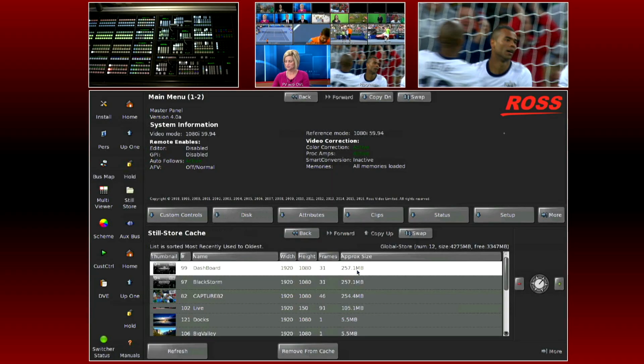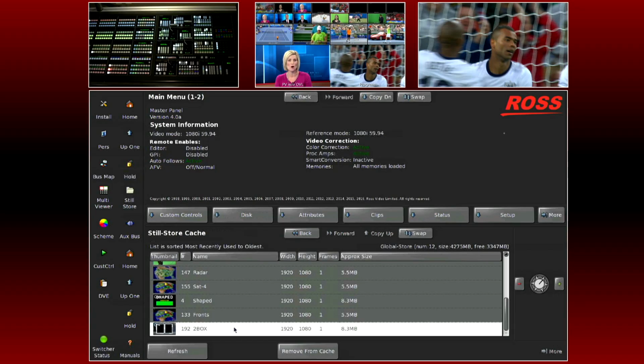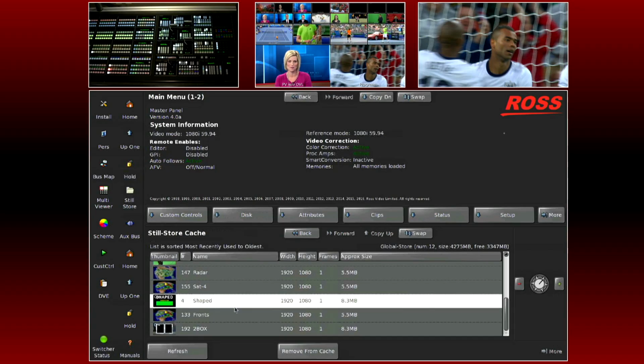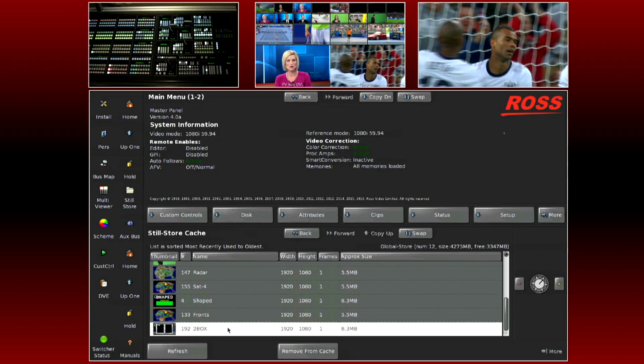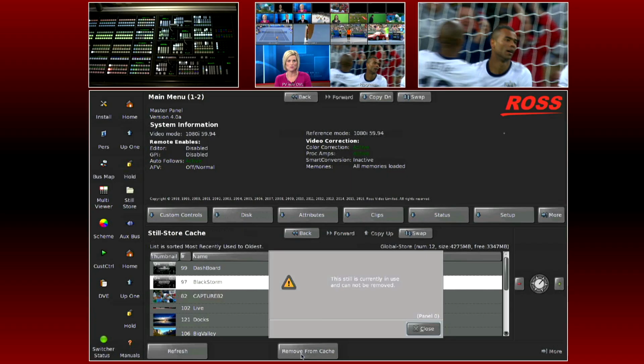All right, so we now have things in RAM cache. When RAM cache fills up, it will automatically start throwing things off the bottom of the list. But if I want to get rid of something in the middle of the list, I select it and say remove from cache. However, here it's not possible, and it cannot be removed from cache.